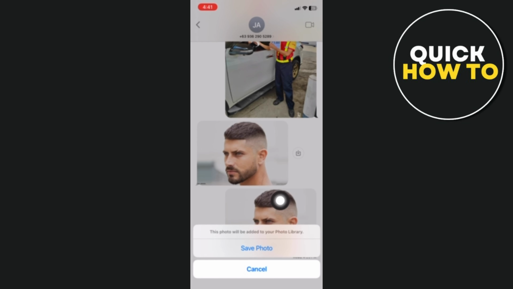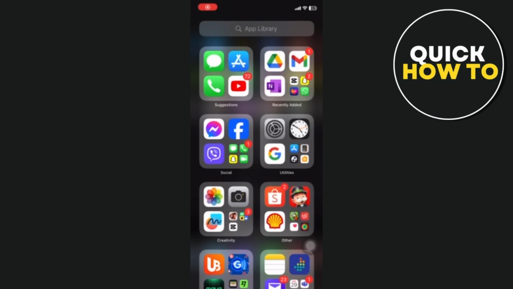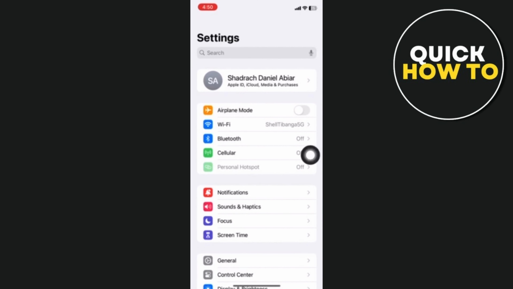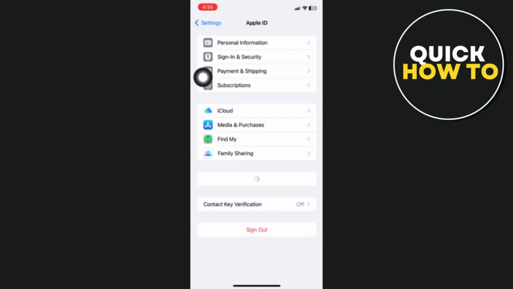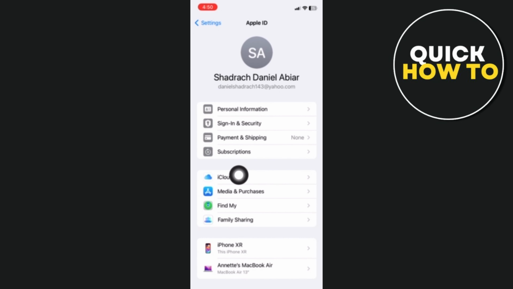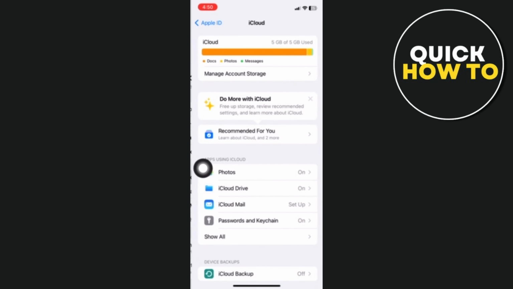Therefore, the next thing I advise you to do is to see whether you can retrieve your images from iCloud if you previously saved them there. In that case, enter your settings as shown above. Then proceed to the top where your name appears along with Apple ID, iCloud Media, and Purchases. Tap there, then select iCloud from the menu. If you select Apps Using iCloud, you will notice that we have the Photos option.